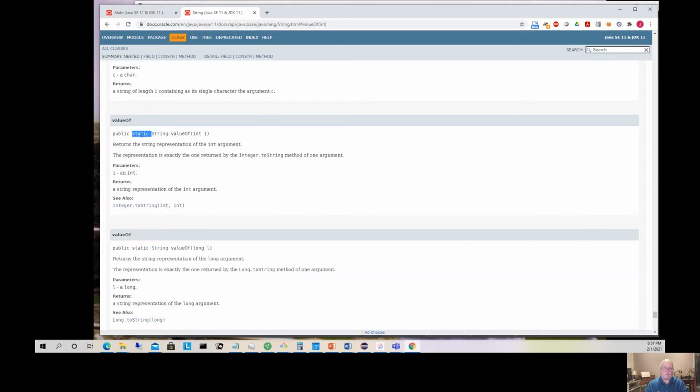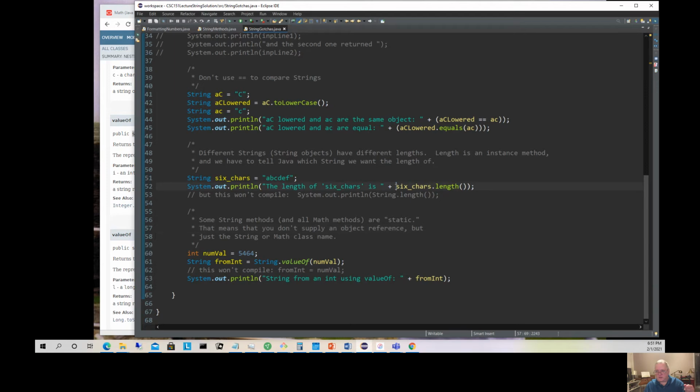And it is static, which means I don't want an object reference to call this method. A static method needs to be able to do whatever it's got to do with just its parameter list. Whereas we saw with the length method, it worked on the object that it was called on. Length was called using that particular object reference. If I had called it against AC, I would have gotten a different length, but I called it on 6 chars, and so that's the reference I was giving it.